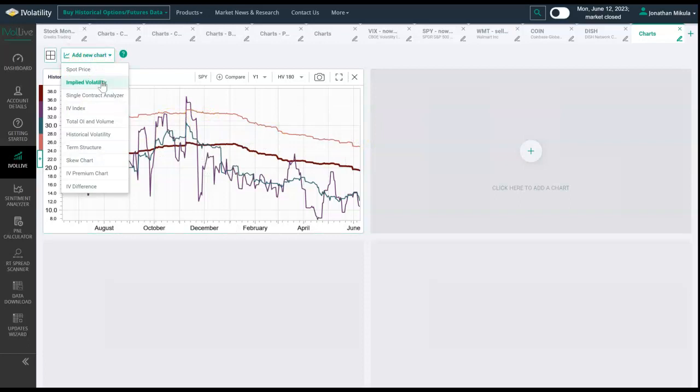And if you ever want to add a new historical volatility chart, click on this drop-down menu, scroll to historical volatility, and you'll be able to pull up a brand new historical vol chart.